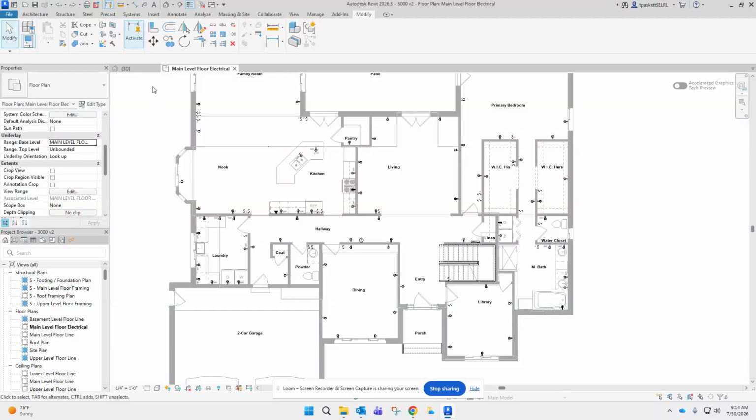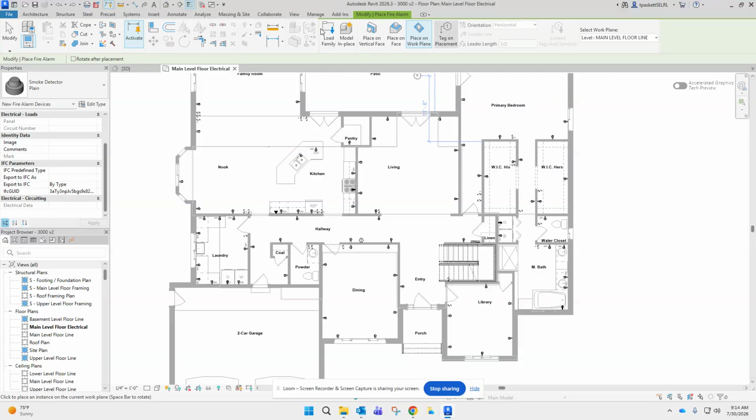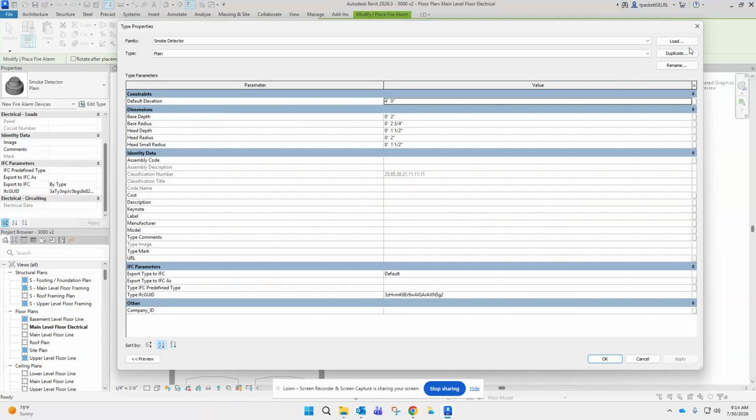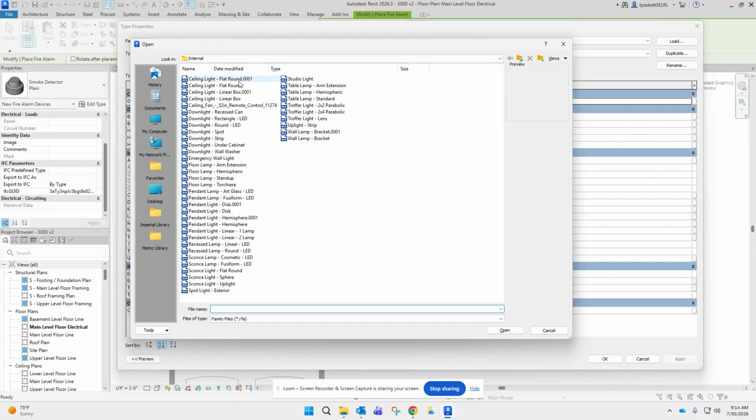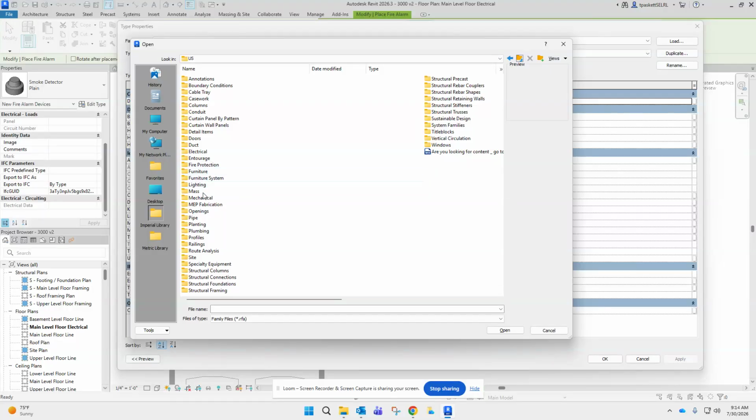Okay. Now we then go into our systems and come over here to our device, and we then do a fire alarm. Now when that loads up, if it doesn't bring the smoke detector right up, go ahead and go into your edit type and load and go into the library and get to that. We get to that area. It's in being your MEP area. So let's go down to electrical. Sorry, we're in the electrical.